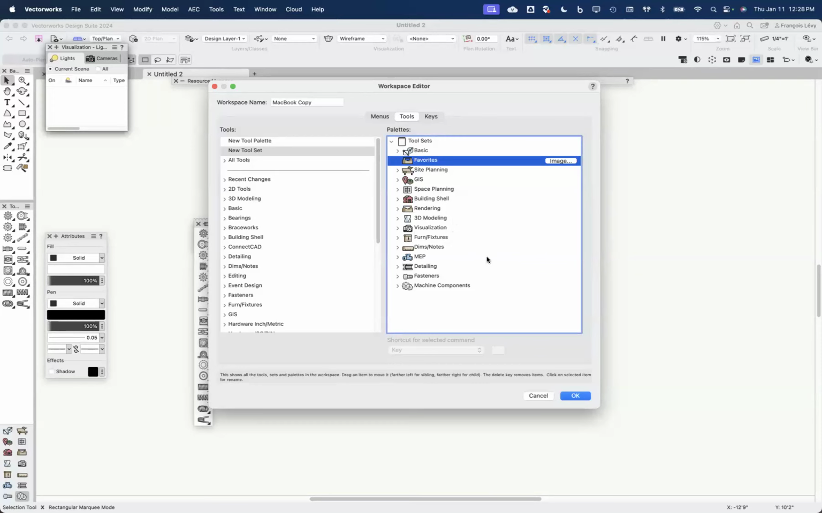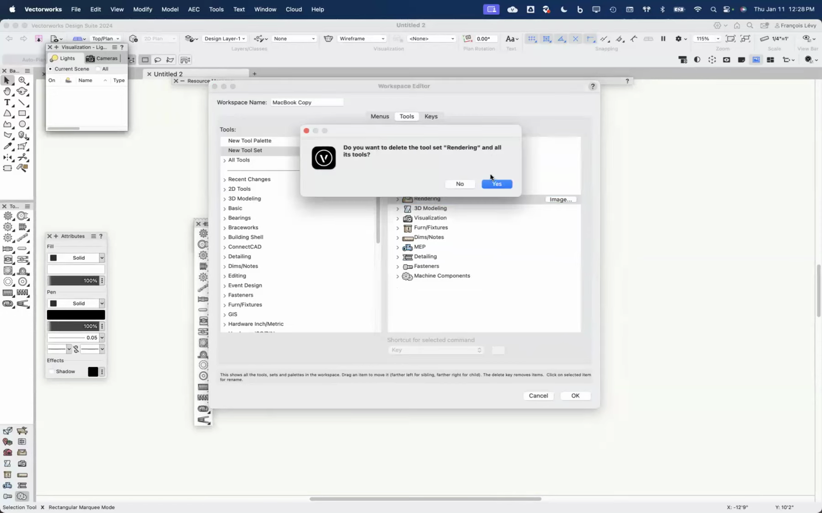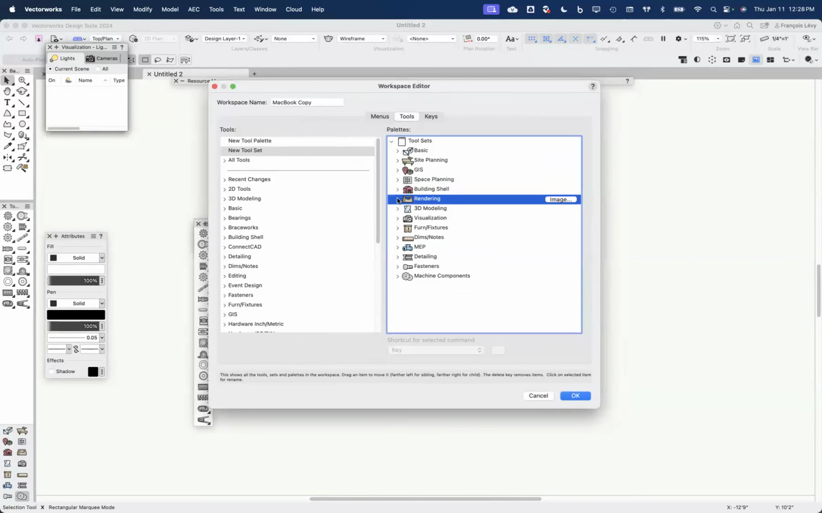Not actually what I recommend that you do. And then again, to delete it, you just highlight it and delete it. There's no warning, like, hey, you're about to delete a tool set. Actually, I take that back, because this one did warn me, because it actually has tools inside of it, and this is the one that I just created. That's actually kind of bogus. So if I just highlight the text, then it'll just rename it. So I don't want to do that.